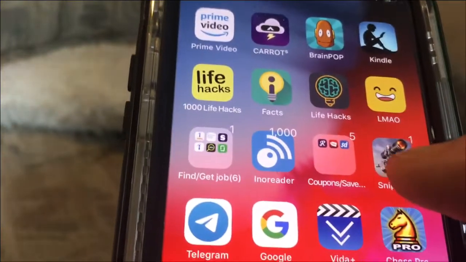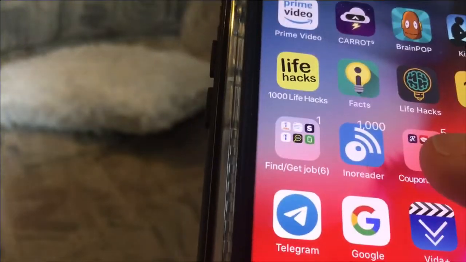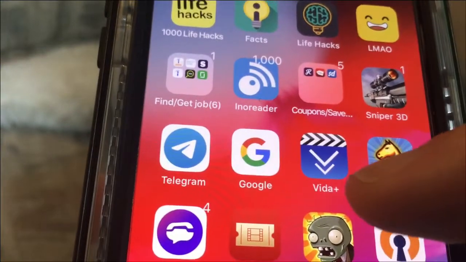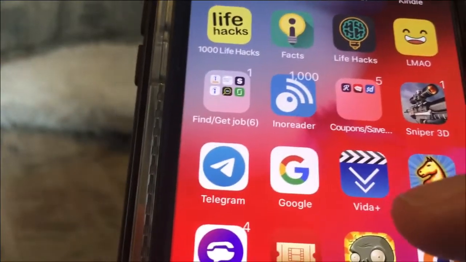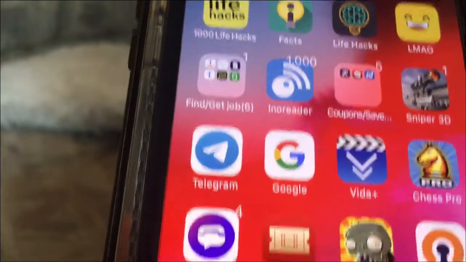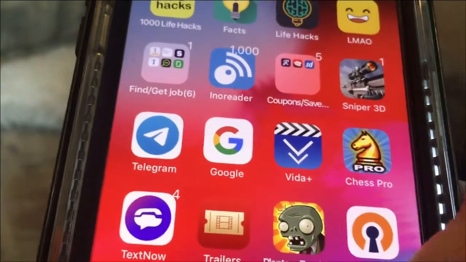Alright, and then we have just a game I have, Sniper 3D. Telegram, which is like, I could be in some group chats for certain iOS stuff. And then we have just a Google app, and then we have Vita Plus, which I could download 4K videos in. That's the only app I actually know that could do that, and it's in the App Store. I'm not sure if it's still in there. I made a video on it. Chess Pro, because I love chess, and this is the best chess app. It's like $10, I think, in the App Store.